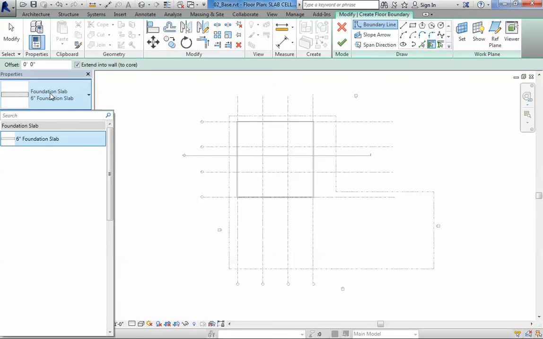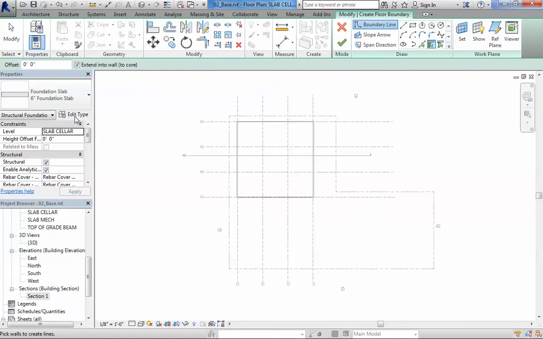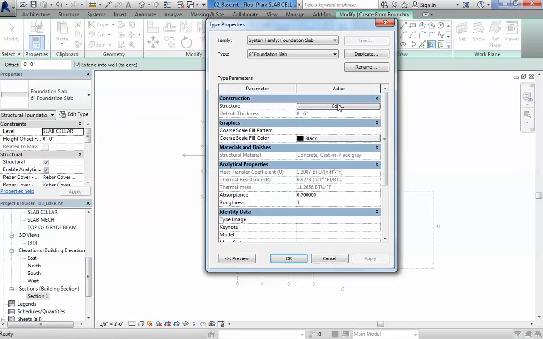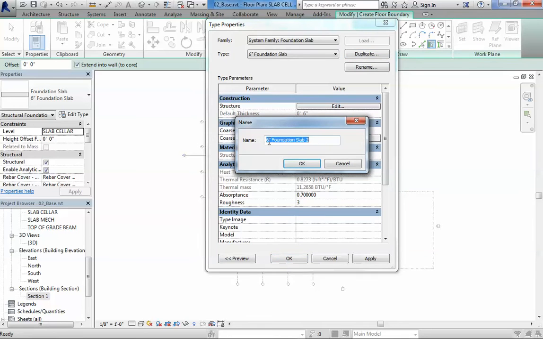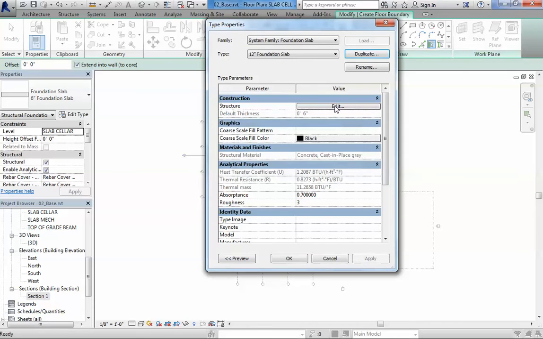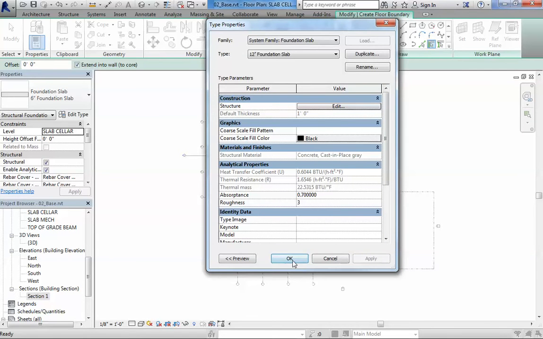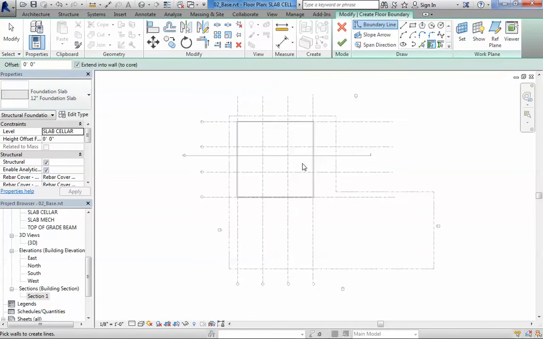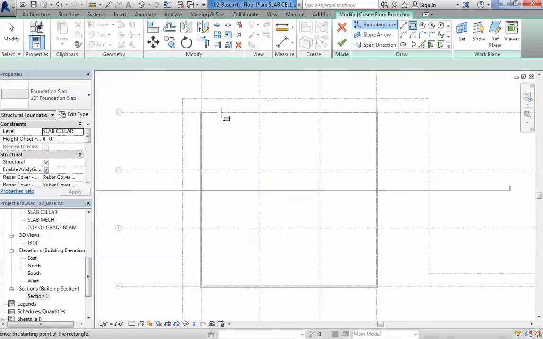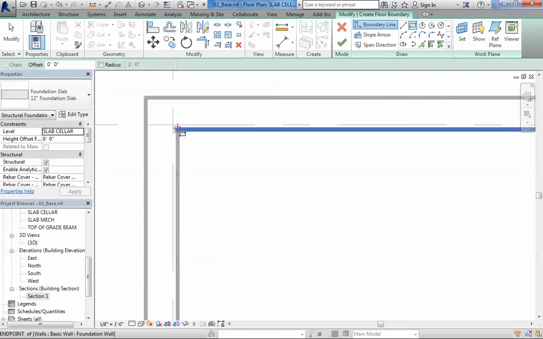Again, I'm not having a good day, so I only have these default settings. So I'm going to edit type. First of all, always duplicate and call it a 12-inch foundation slab. Say OK. Press edit and just change the thickness to 12. Okay. Say OK, and we place the 12 towards the inside of the wall, no?